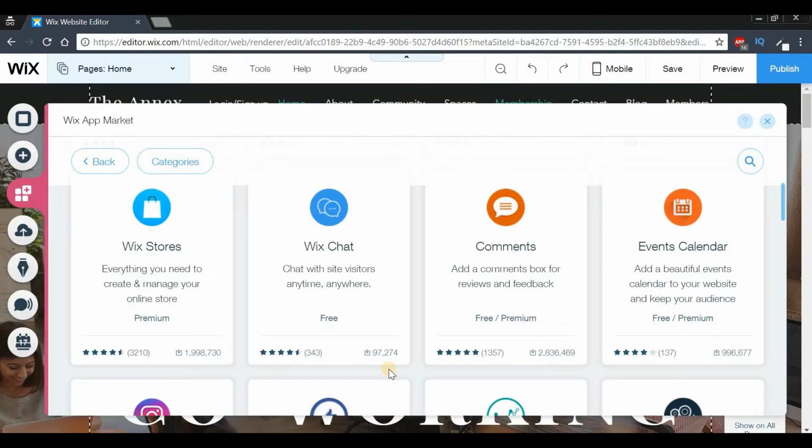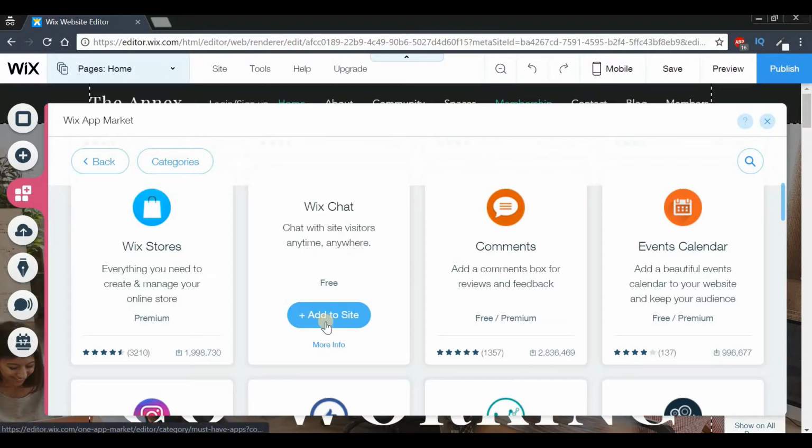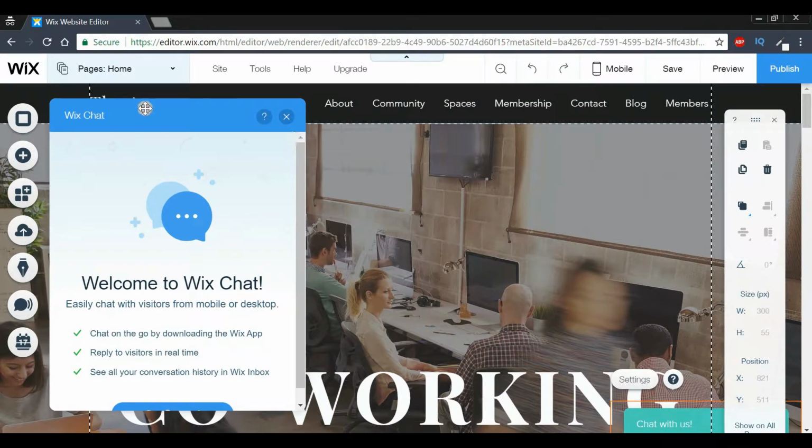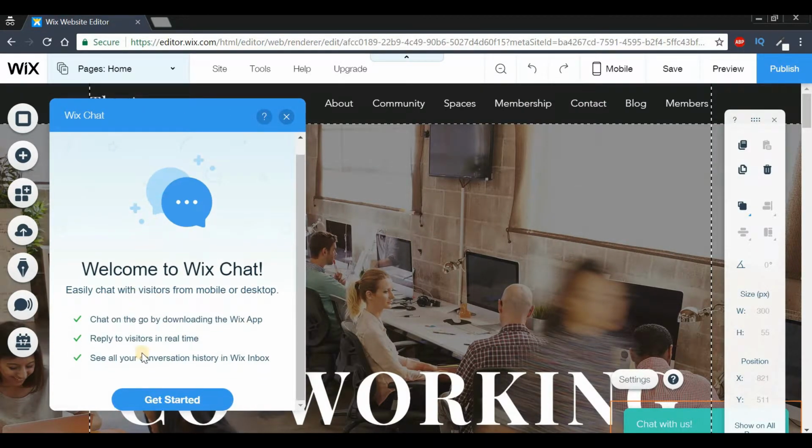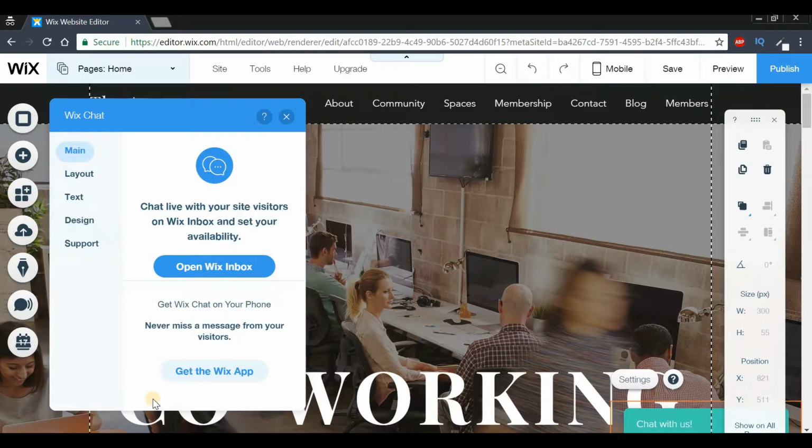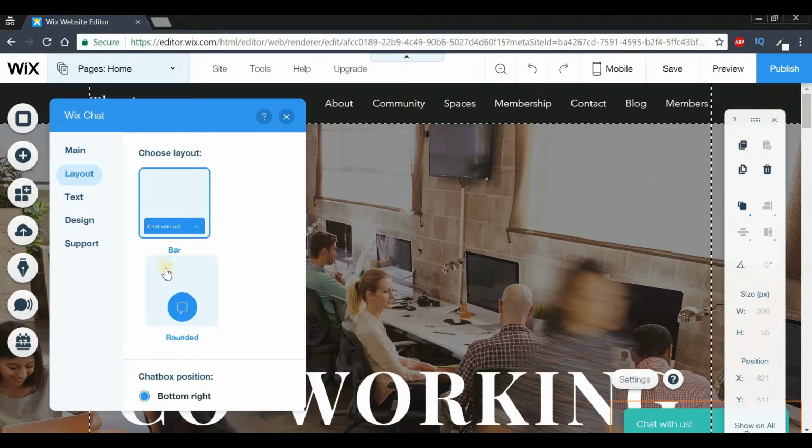It's a free app to install. We can simply press this button right here to install it. Once we do that, we can see that this pop-up appears over here, which has our application, Wix Chat. If we scroll down, we can press the get started button right here. Once we do that, we can see the different settings available to us, which we can begin customizing over here to figure out the different settings for our Wix app. We can see the different layouts we can pick, so on and so forth. And over here, on the bottom right, we have our Wix Chat app right here. So that's pretty cool.